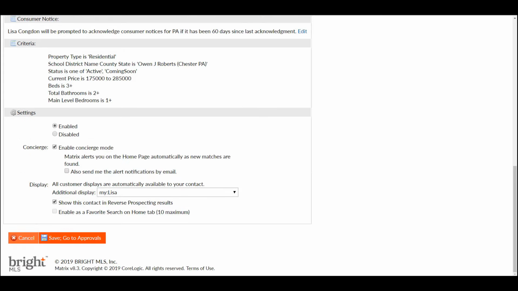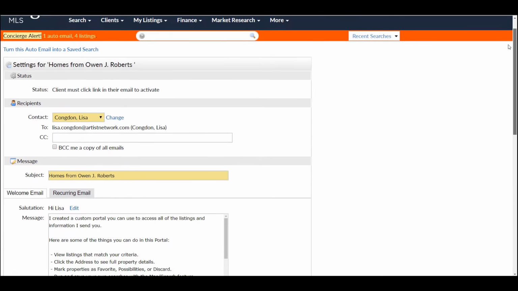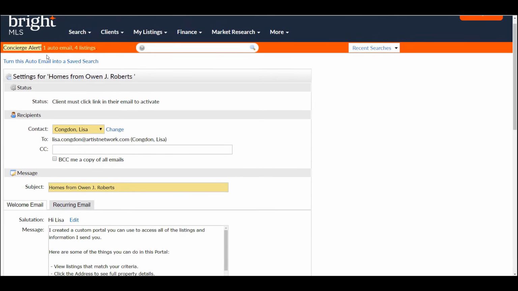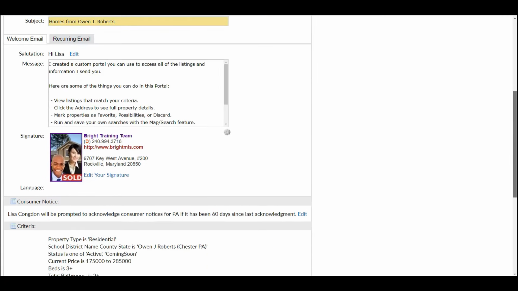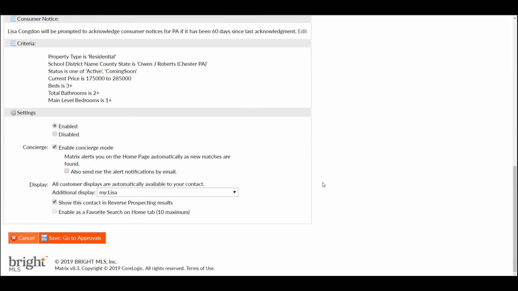So let's pause for a minute and go back to this idea of concierge. If I check off Enable Concierge Mode, I have the option to receive notifications via email, and that's an ASAP option. So one notification per new listing, price change, or status change. Whether or not you choose the alert notifications via email, if you do have new matches to review, you will get an alert in the top left-hand corner of your screen to let you know that you have things to check out whenever you're live in the system. So it's really just a matter of preference if you want to get those emails too.